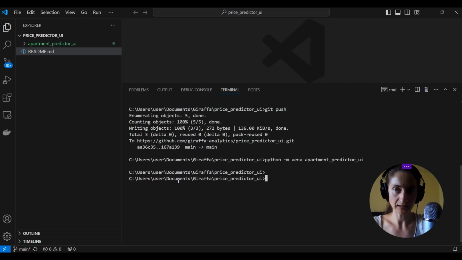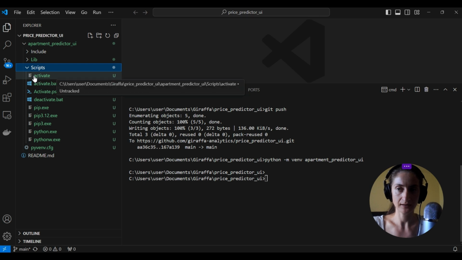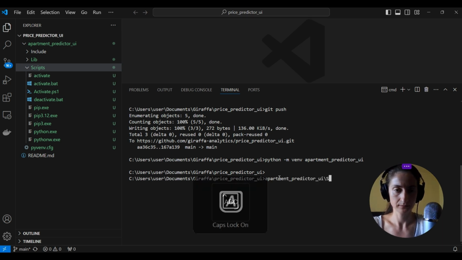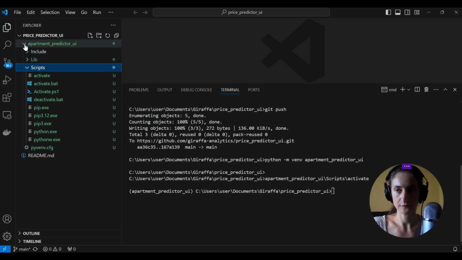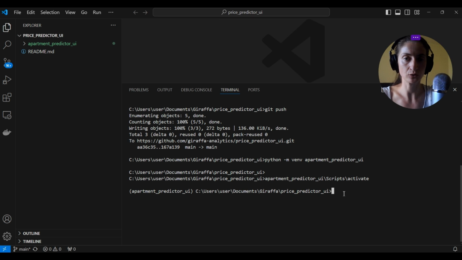The next step is to activate our virtual environment, and for that we are going to just give the path towards this activate file. So we are just going to provide the path, and this has activated the virtual environment, where we will have to actually install all the packages that we need. And the first package that we are going to need to develop this user interface is Streamlit.